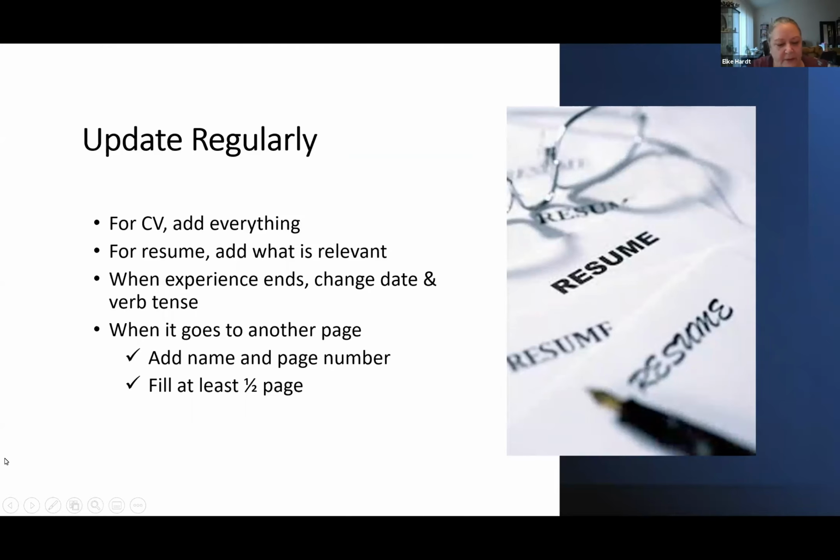A couple more thoughts about updating it on a regular basis. So for a CV, as you complete experiences or accomplish milestones, or whatever the case might be, you're going to add pretty much all of that on a CV because it's just a running list of all of your achievements. In your resume, you will really only add whatever is relevant, right? So that's going to be a little bit different.